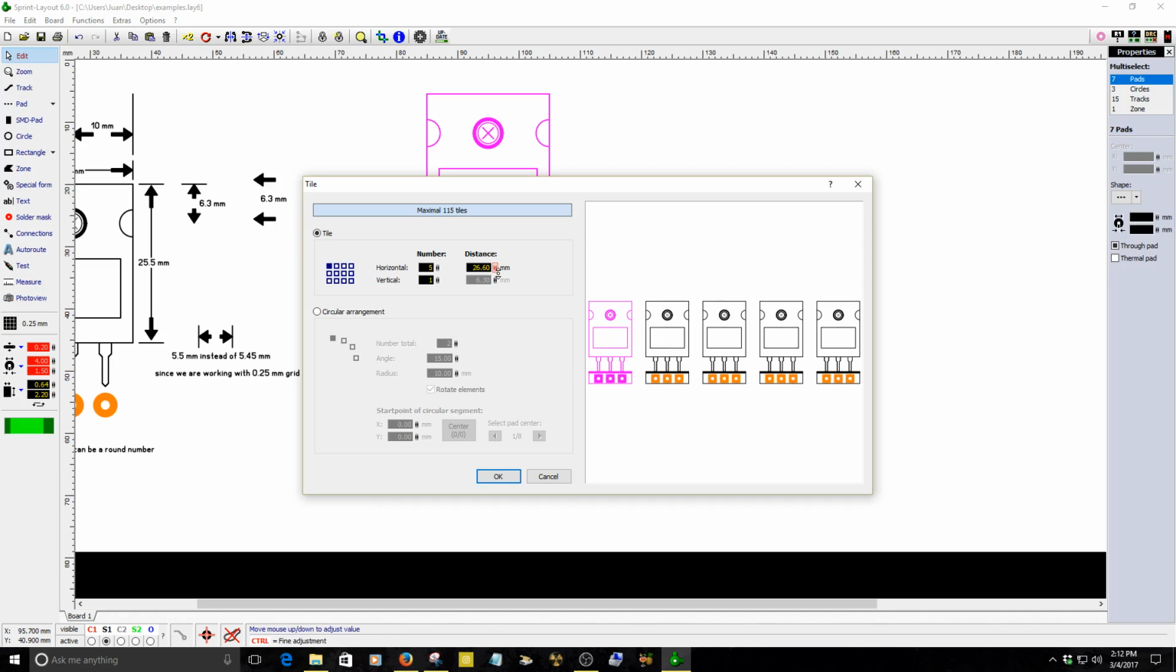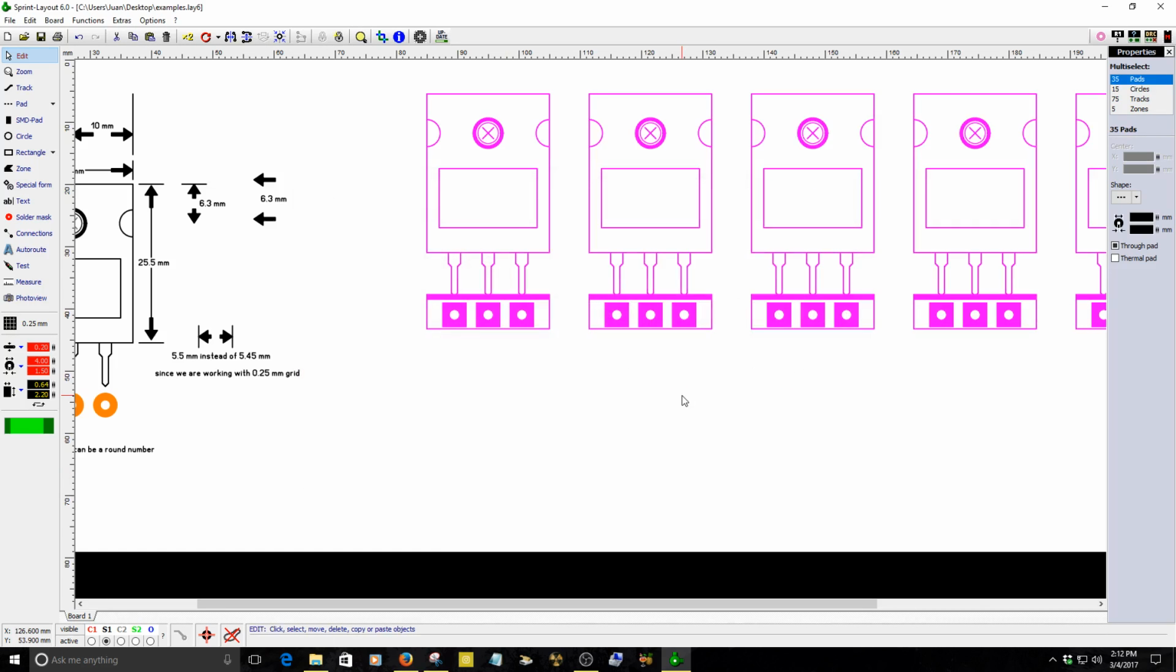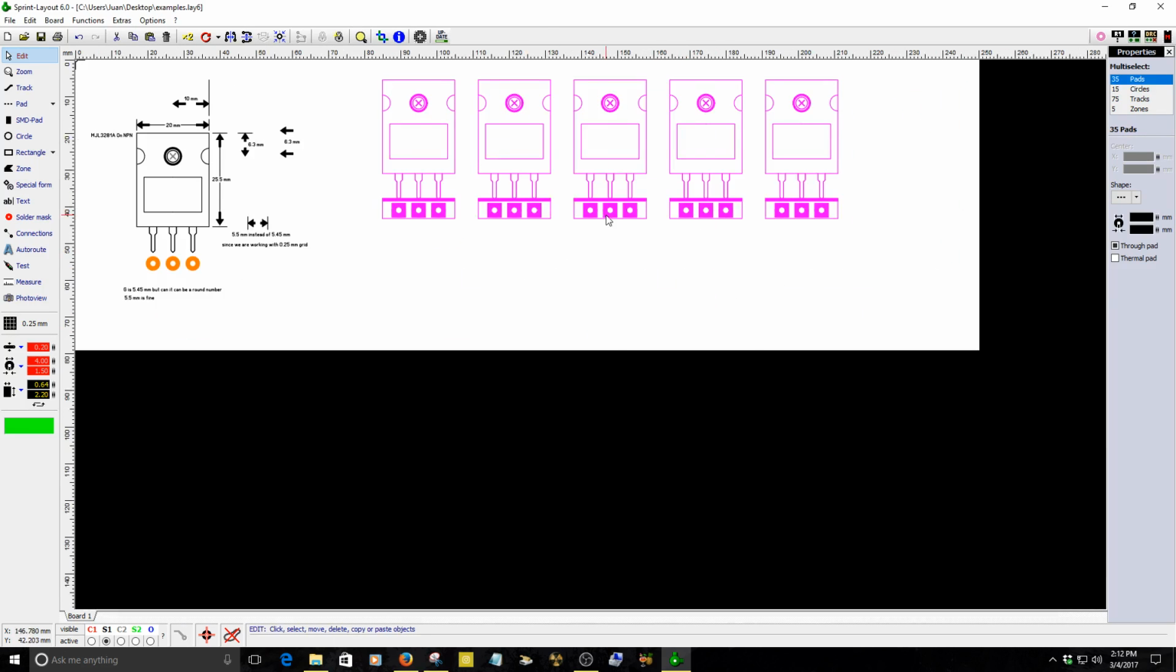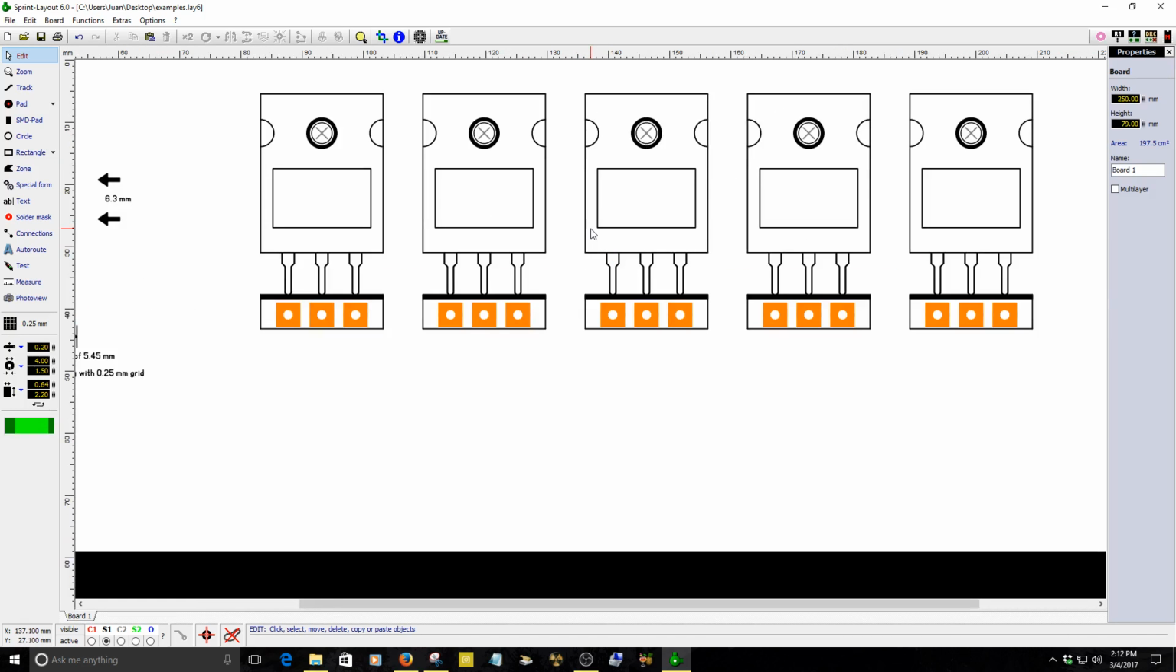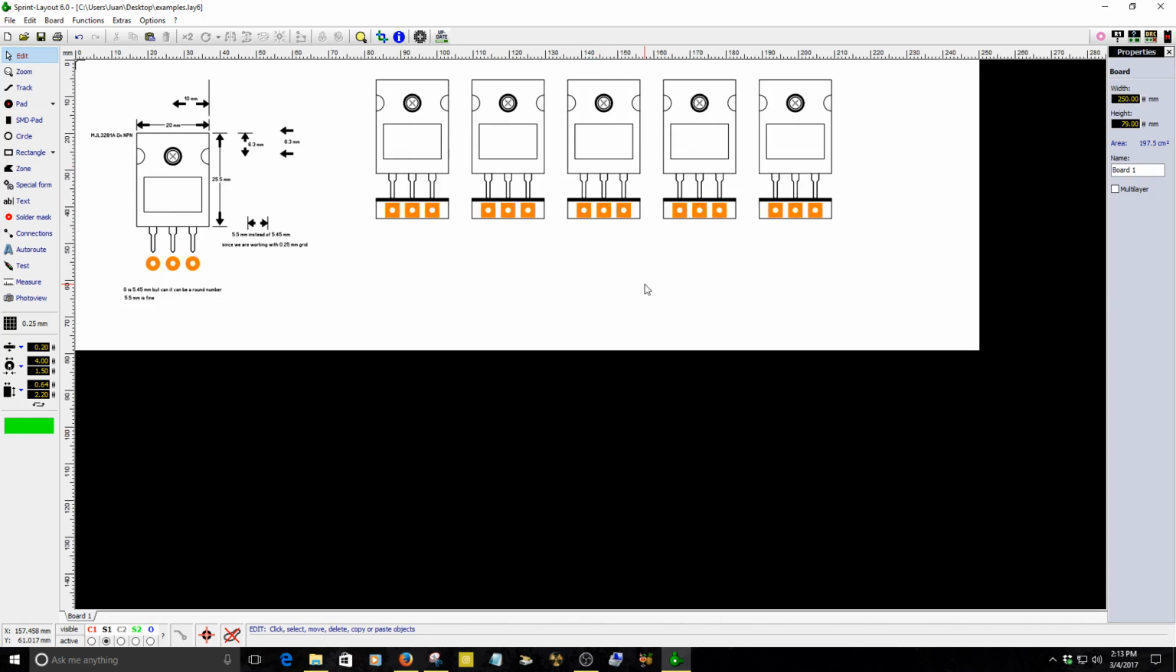Here, always try to keep square numbers. 26.5 is fine. So we got 26.5, the distance between. So it's going to be really accurate to create it in that particular manner. So now on the design, for example.